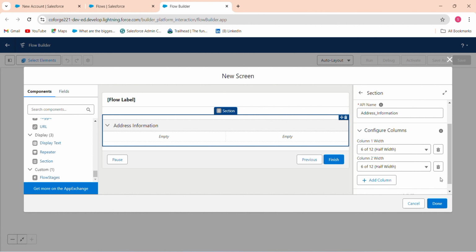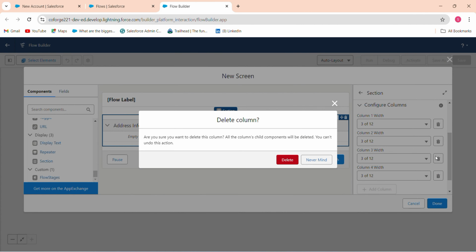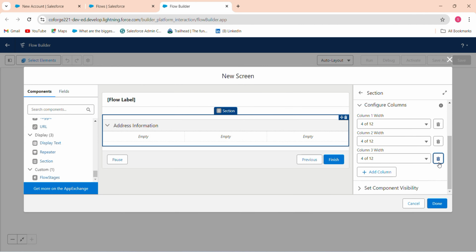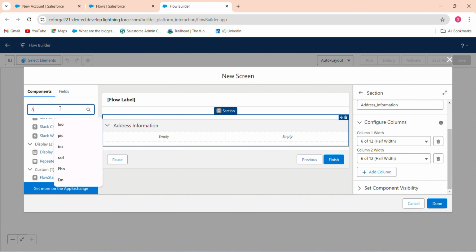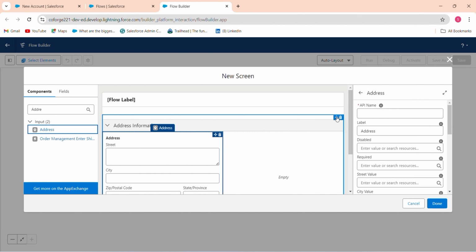I can also divide it into three parts, four parts, whatever you want, up to four parts. Let's say here I want only two parts. Okay, let's search the component for address and drag the component from the component list into the first column.